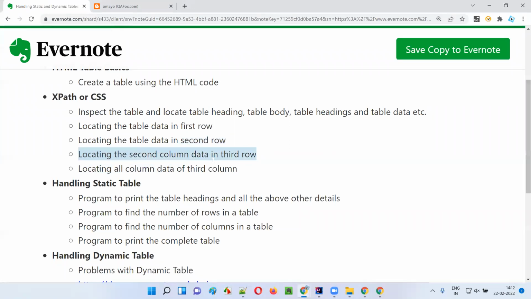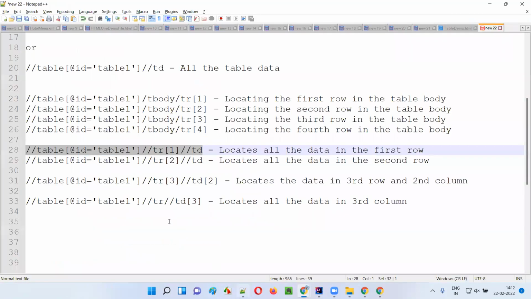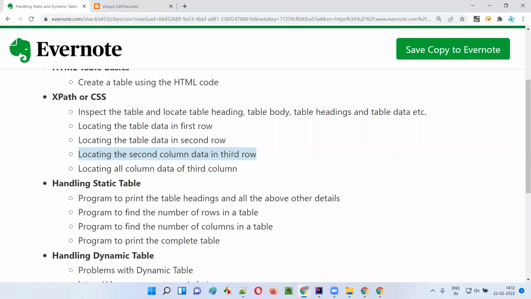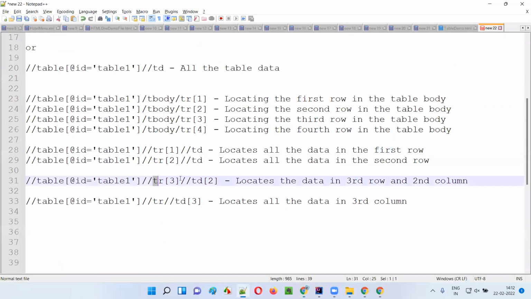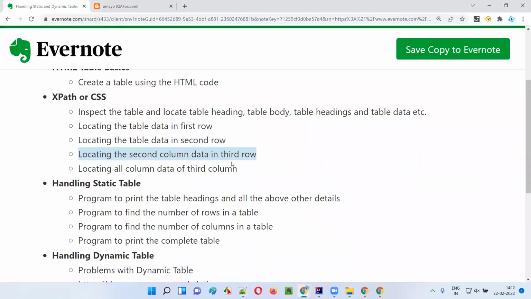Locating the second column data in third row. For this we already created an XPath expression, right? Second column data in third row means you go to this XPath expression. First of all, it's saying third row, so here tr3 should be there. Till here is fine. Third row means this XPath expression is fine, but the column should be the second column.